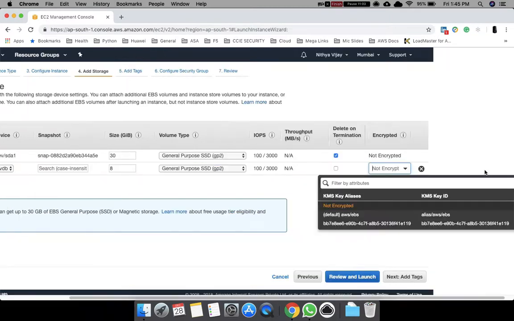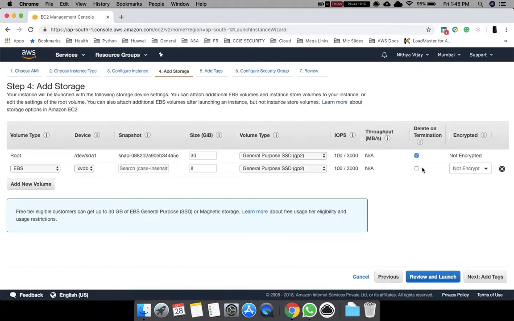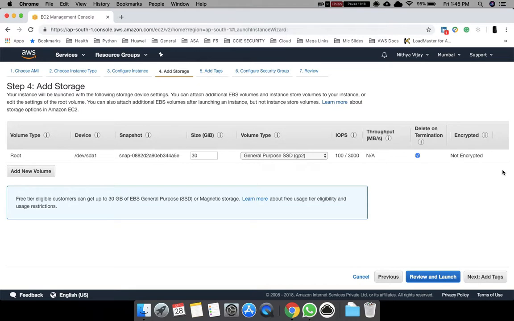If you want to encrypt the data stored on this particular volume, you can choose your encryption type, and you can also choose your key management service. Now I am not going to add the second volume. If you notice over here, by default the delete on termination checkbox is enabled. The reason is that when you terminate the instance, it decides whether the volume created should be deleted or not. That is what delete on termination stands for.